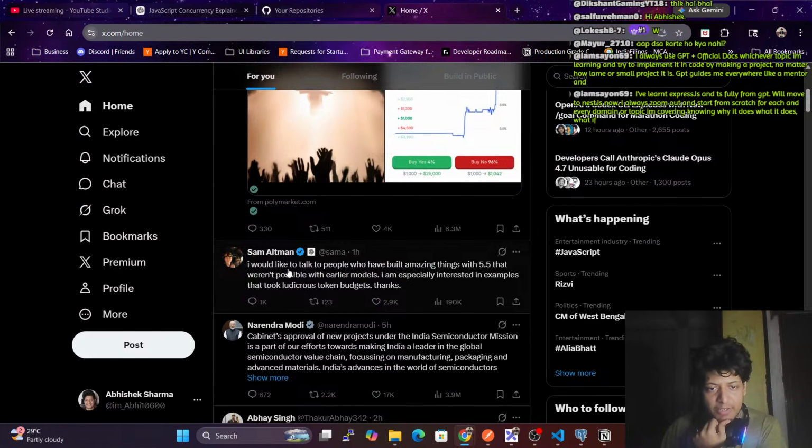Sam Altman: I would like to talk to people who have built amazing things with 5.5 that weren't possible with earlier models. I'm especially interested in examples that took ludicrous token budgets. Thanks. Okay.